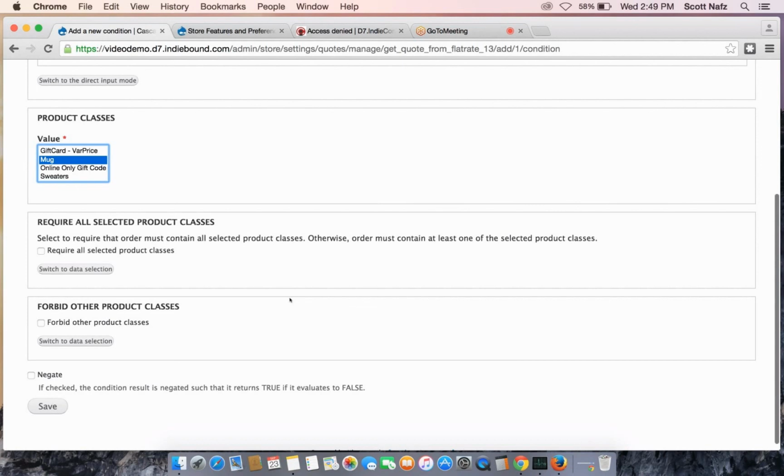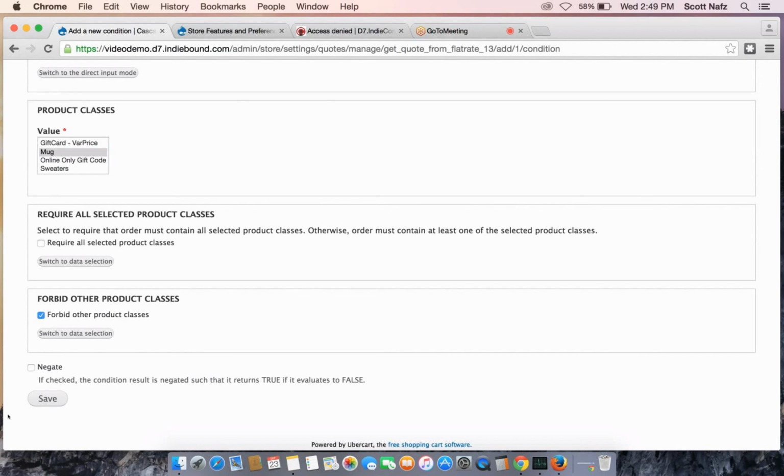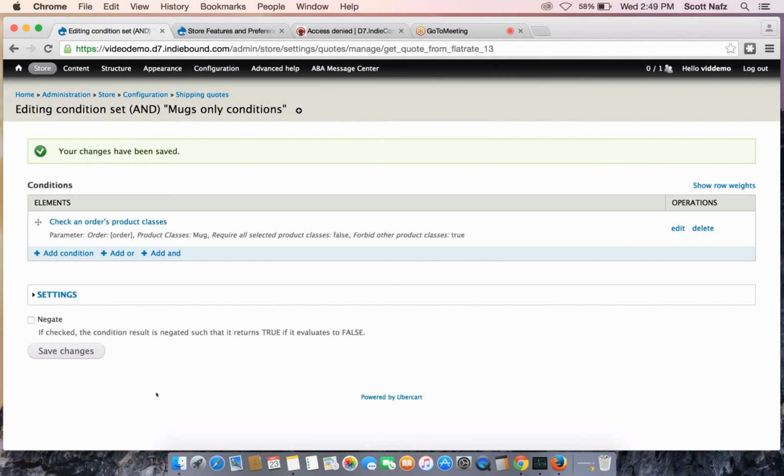Now I can forbid other product classes from appearing. So if a customer has several things in their cart, including a mug, they're not going to see this shipping option. Now I'm going to click Save. Now I'm going to go back to our shipping quotes. And I now have mugs only.